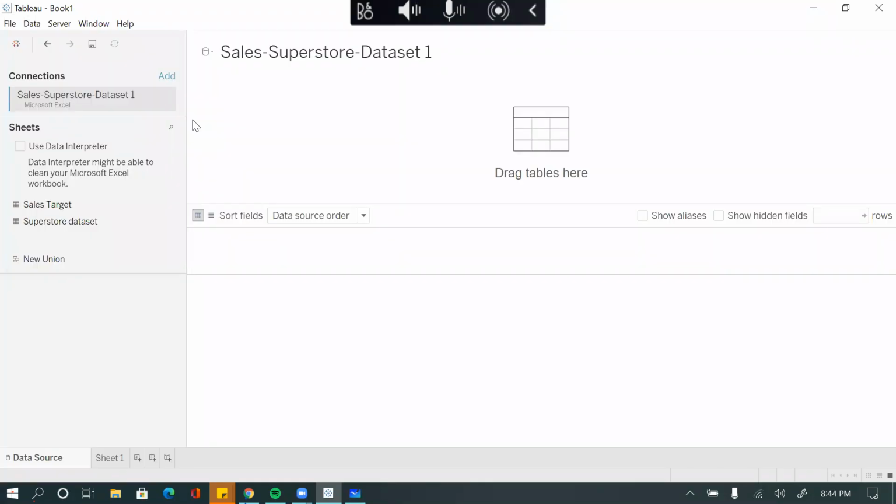So you can see sales target, superstore dataset. Immediately I connect to that, you can see it's giving me this. These are the different sheets that I have in that dataset. This is my connection. It's showing me my connection here.